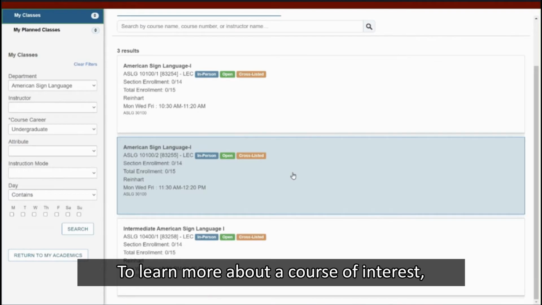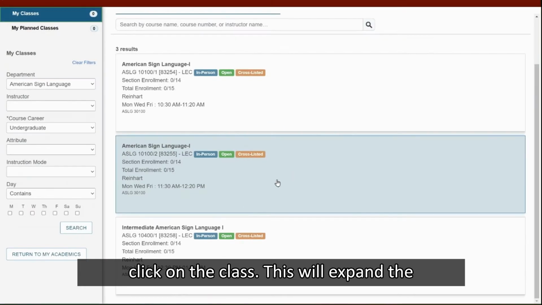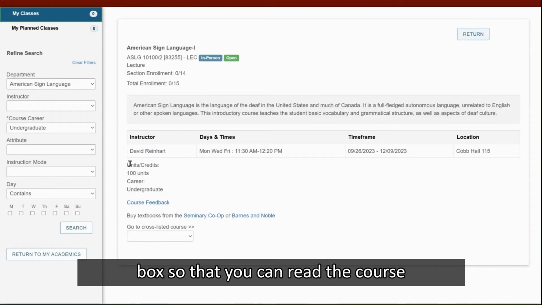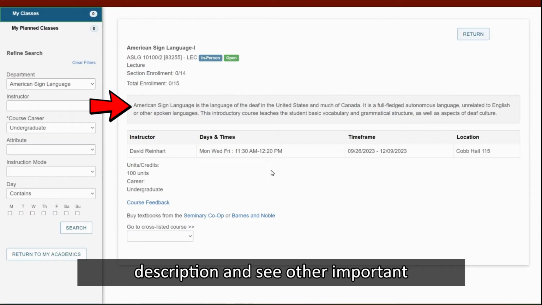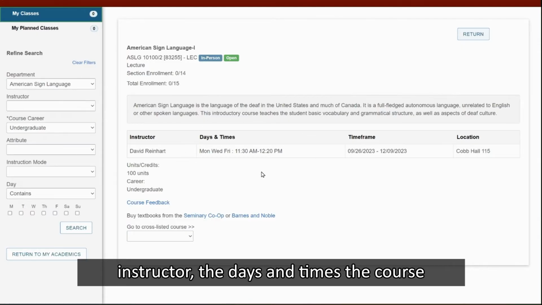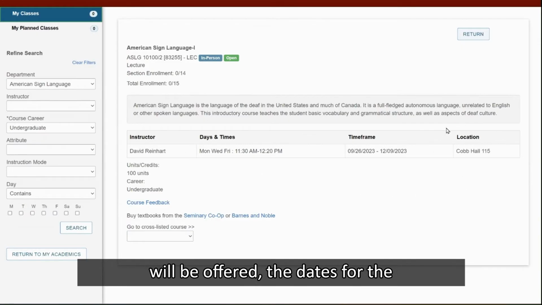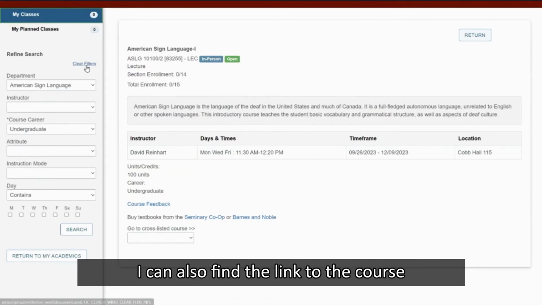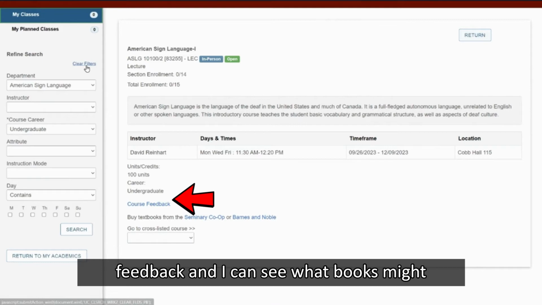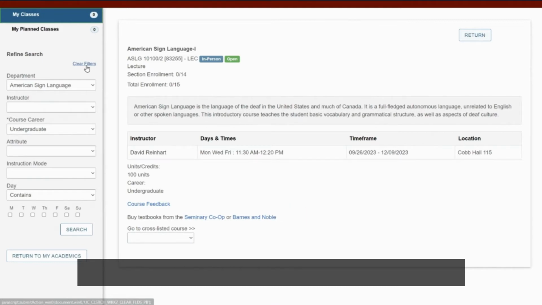To learn more about a course of interest, click on the class. This will expand the box so that you can read the course description and see other important information like the name of the instructor, the days and times the course will be offered, the dates for the quarter, and the location for the course. I can also find the link to the course feedback, and I can see what books might be required. Now let's look at using another filter.